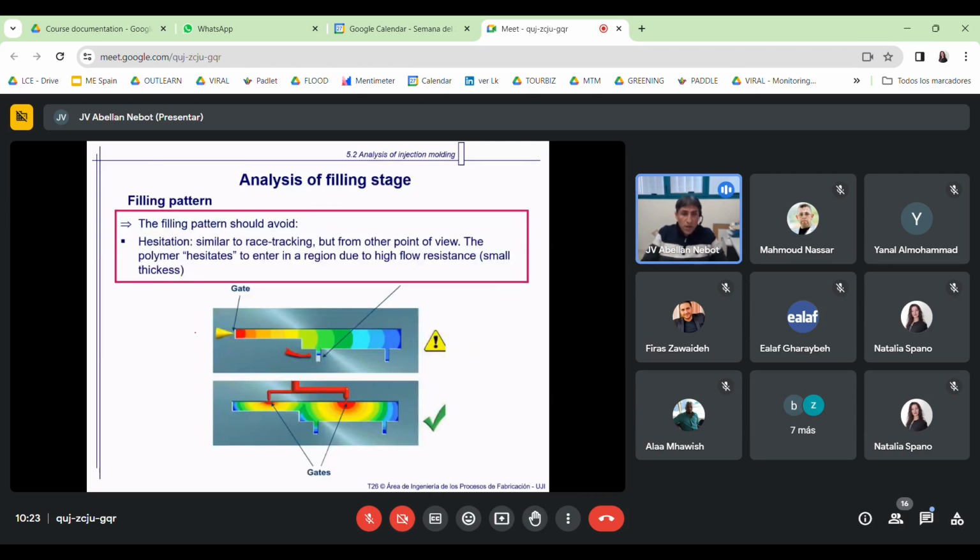So here is another problem that is called hesitation, or race tracking is almost similar. If you inject from this point in this mold, you will see that you are filling, and when the front flow reaches this gap, you will see that it's easier for the front flow to go in this direction. So we'll fill all this, and after filling all this part, we will try to finish this. So we can have a problem that maybe at the end this is frozen and you can't fill this part.